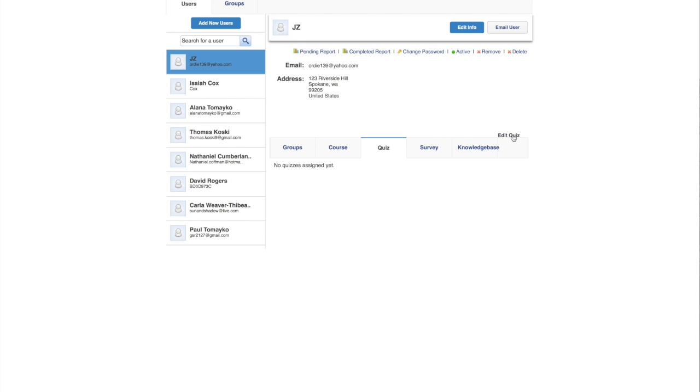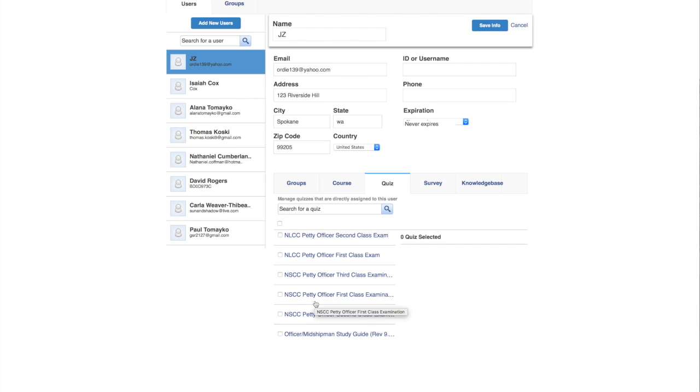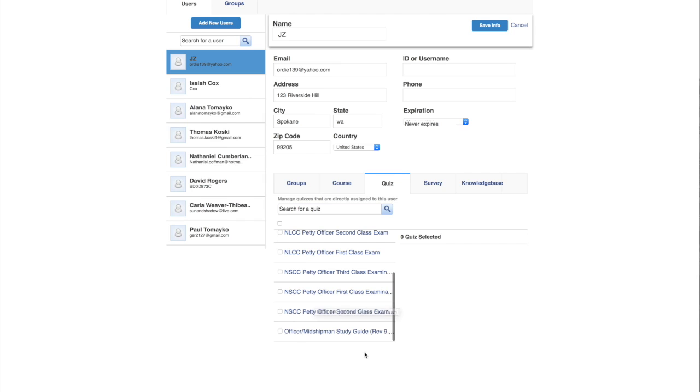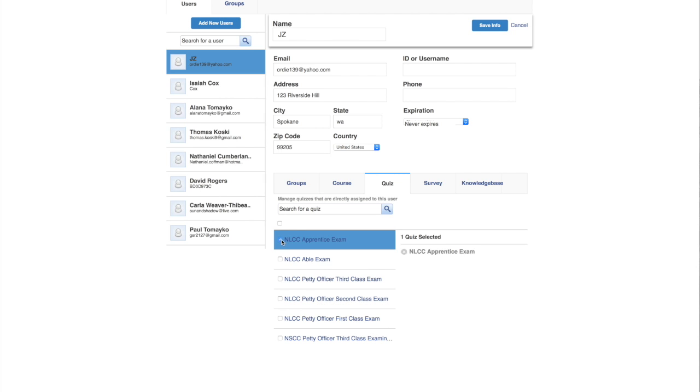So for quizzes, what you want to do is click right here, and you want to click Edit Quiz. Okay. And of course, depending on what command they're in or what they're doing, will depend on what you select here. You can't select all of them and just send them that. So for officers, you click the Officer Midshipman Study Guide, and that's it, and then you send it to them. For Sea Cadets, you select one of these: the third class, second class, or first class examination. For Lead Cadets, all the exams are listed right here. So you send them one at a time.